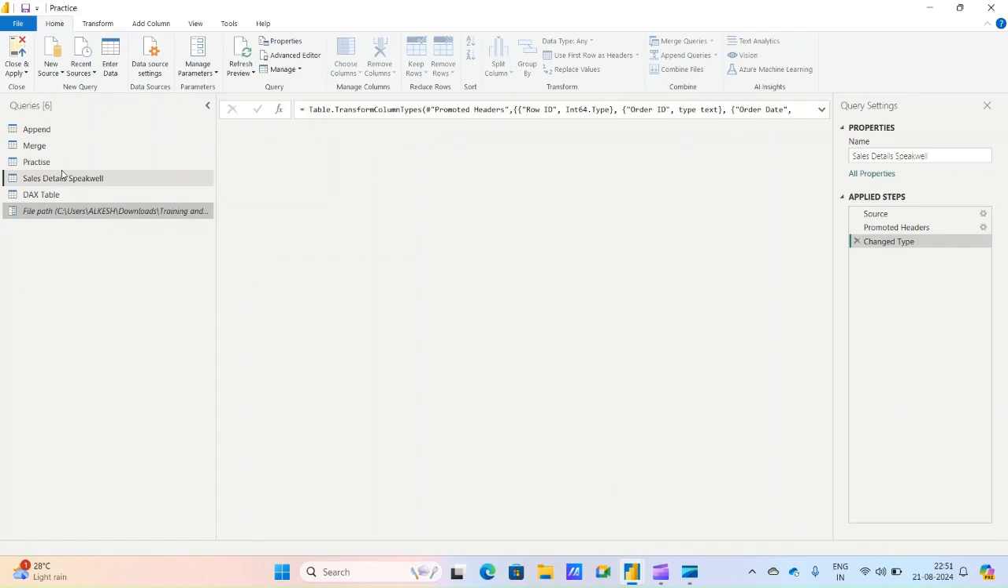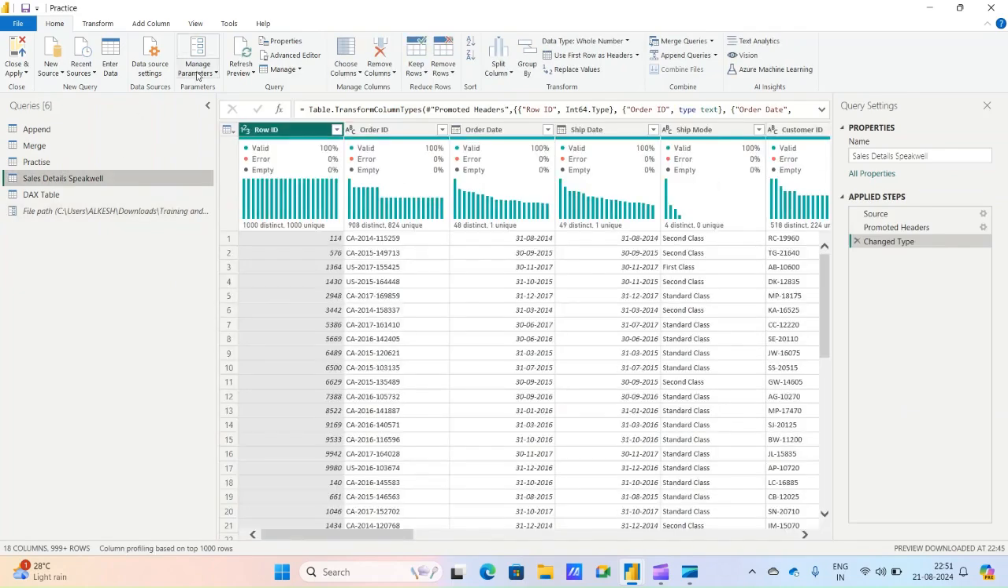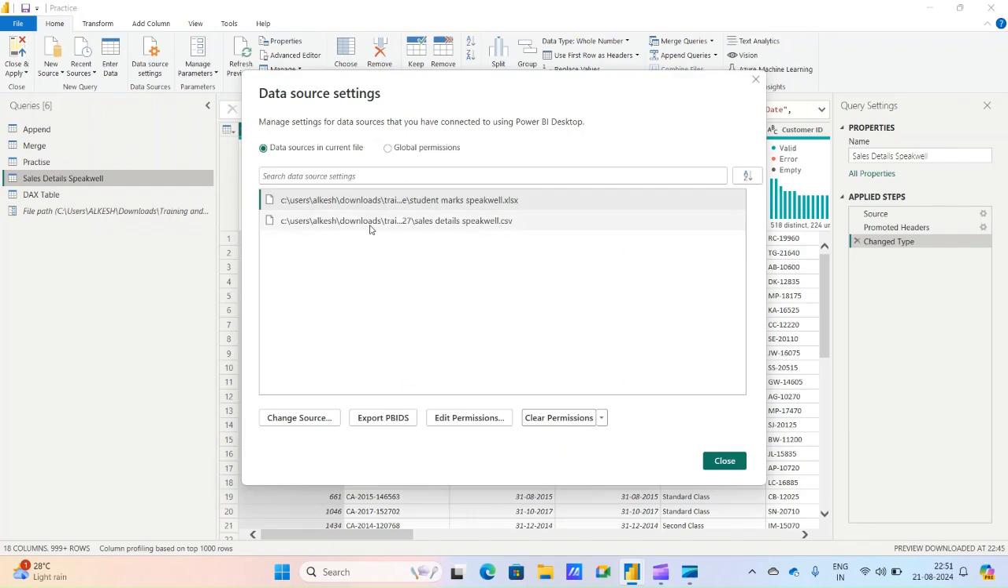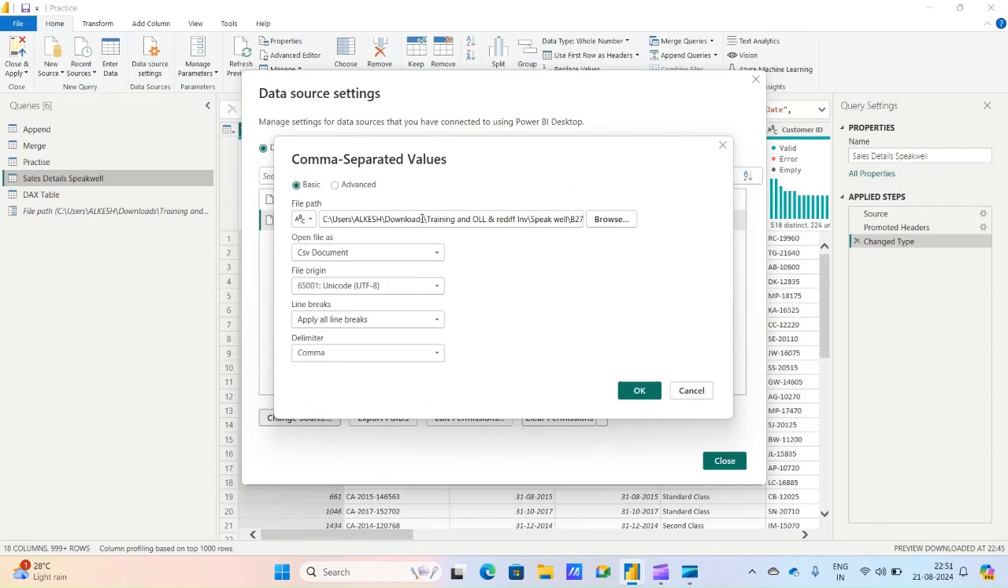In this particular file, we will go to the data source settings, and then instead of this particular file, we will change the source. Using the change source, instead of using this hard coded file path, we can use the parameter over here, and the file path is the parameter. It has been selected over here because it is the only parameter, so it has been auto selected.